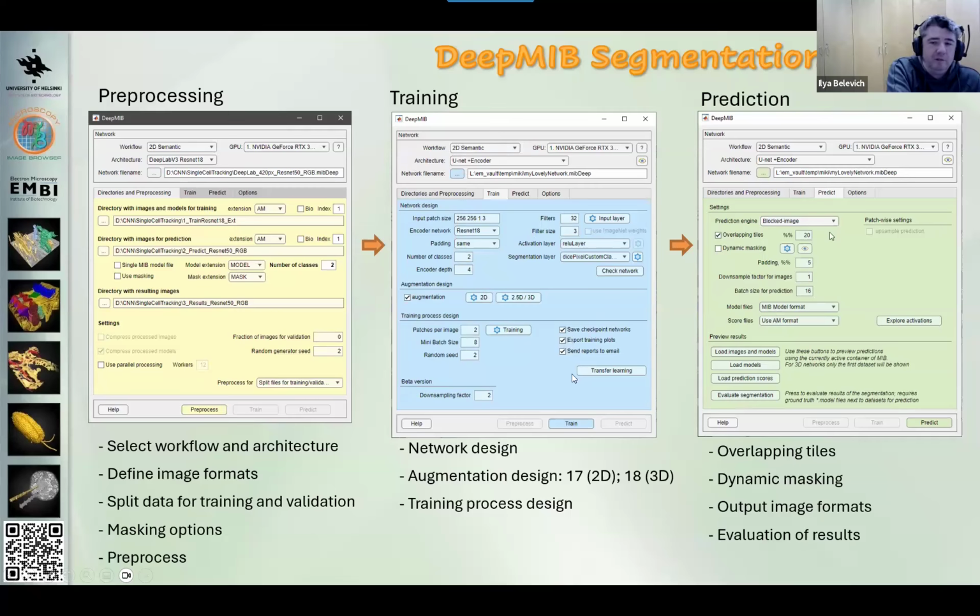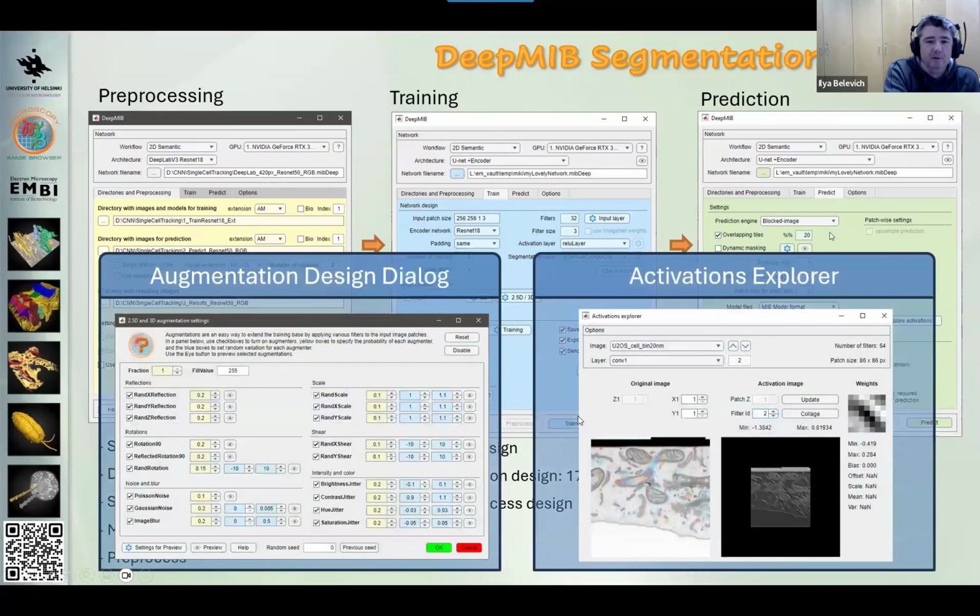And then when the network is trained, we basically go to the third tab, and then we predict the data which the network needs to identify. There are lots of different things there. I just want to highlight a few things.